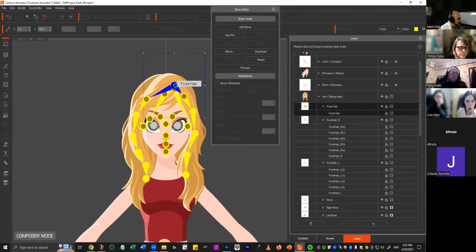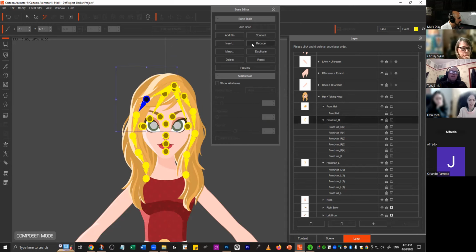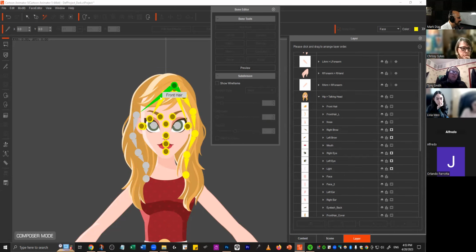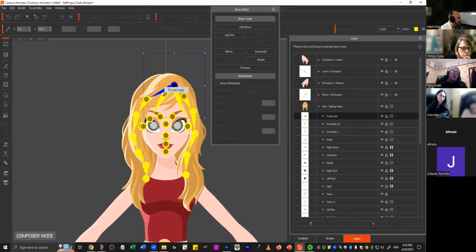Okay. This is tricky. I want to disconnect. How do I disconnect it? Mirror, duplicate, reset. Reset. But no, it resets all the extended bones. This one. Should I? I think you have to right click on those or something. What is reduce? Ah, okay. No, I didn't want to reduce. Let me undo. No. You have to right click it, don't you? With your mouse, do the opposite thing. I'm right clicking, but it's not doing anything.